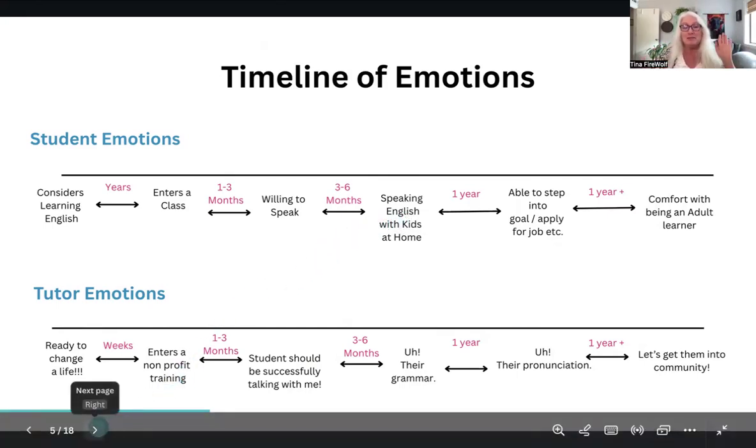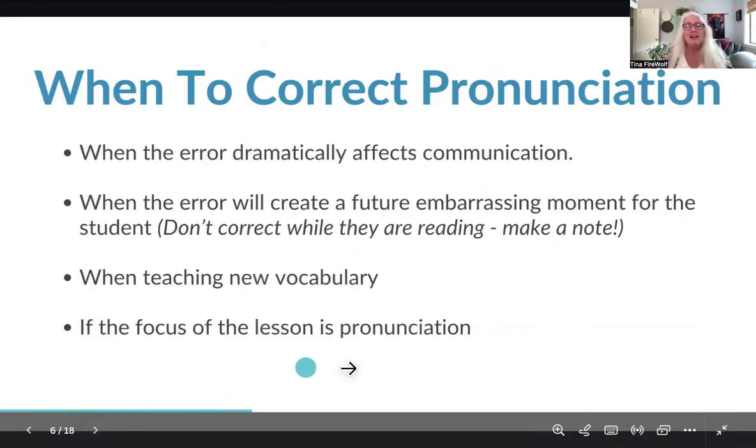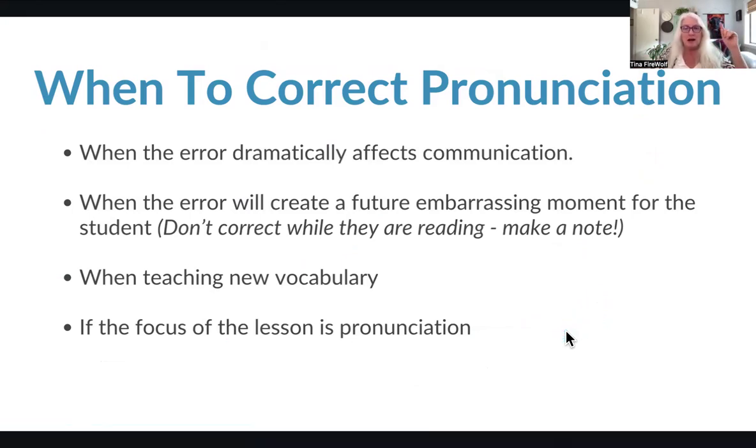Okay, and I know you have big, beautiful hearts and you want to help. So here we go. When do you correct them? Here's a little bit of structure so you can think about when you step in. If they're making an error that will dramatically affect the way somebody understands them, then you're going to want to help them understand what word they should be saying, or why the way they're pronouncing it might make it sound like a whole other word and cause confusion. There's an opportunity to correct, okay? If the error that they're making is going to lead to embarrassment, you definitely want to correct them.